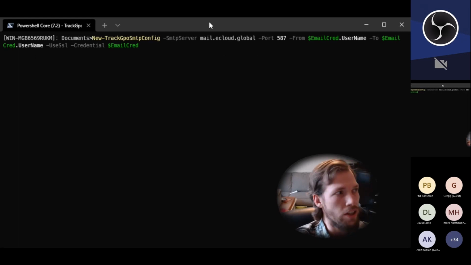So the TrackGpo SMTP config is pretty simple. SMTP server, SMTP port, who it's from, who it's to, whether or not to use SSL, and if you need to provide a credential, something like that. If you've done anything with SMTP on-prem using Microsoft IIS 6, you may or may not have credentials needed. You may just have a relay that's accessible on your domain. Same thing works here. You just don't need to put in the SSL. You don't need to put in the credential. So it's pretty flexible for anyone, hopefully.